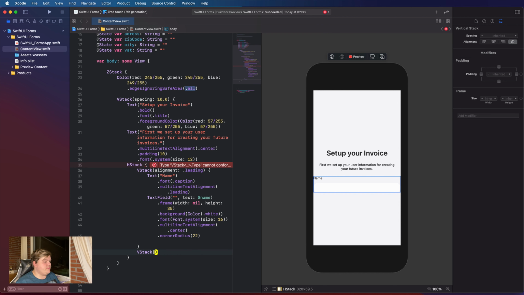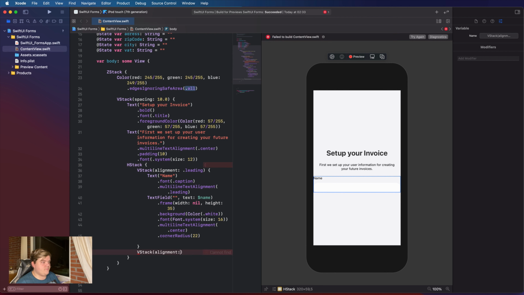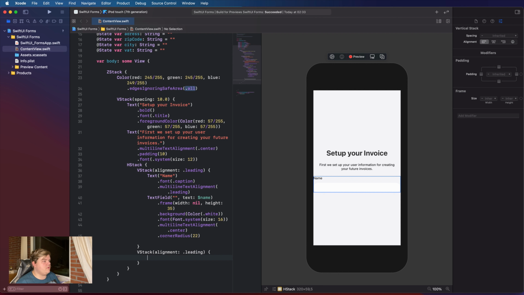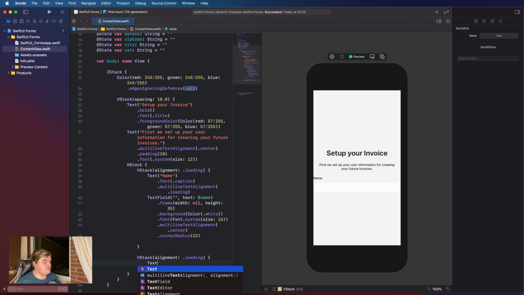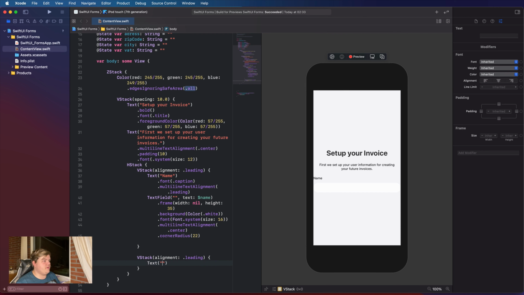We're gonna give this an alignment of dot leading. Open it up. Gonna create some space here. Okay. And inside that VStack, we're gonna give it a text of string, and this is gonna be last name.